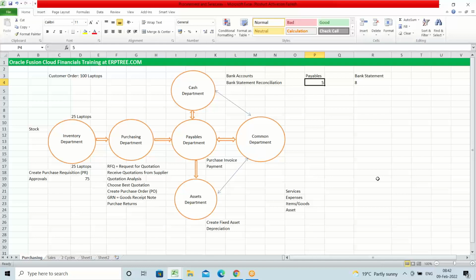Okay. Payables department is creating purchase invoice based on the GRN information, or you can say based on the receipt information. And by following the due date, they have to make the payment to suppliers. If purchase invoices belong to asset related purchase, that information they have to share with the asset department. Based on those details, asset department will create fixed asset in their books.